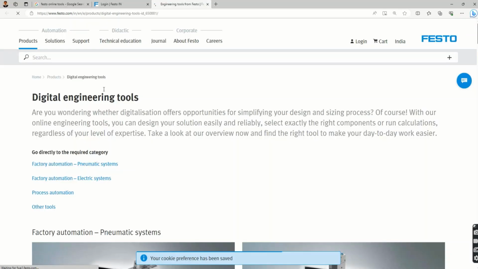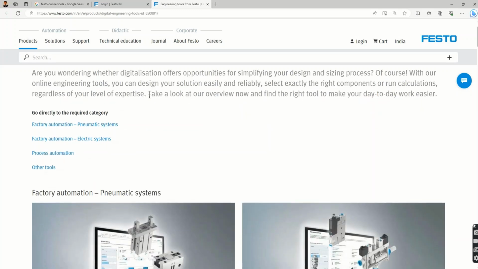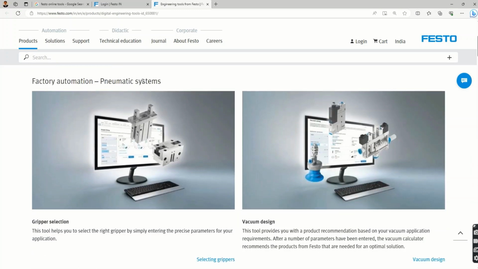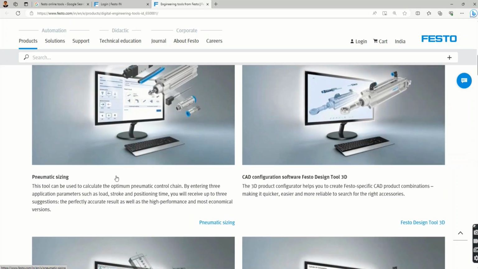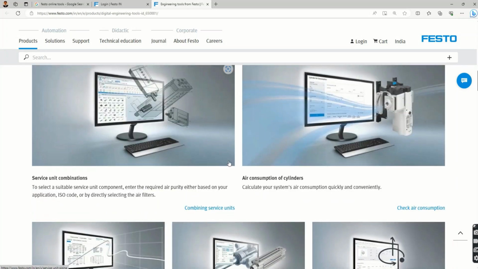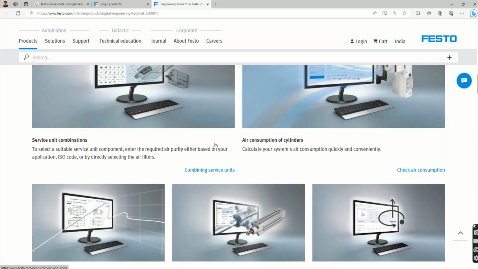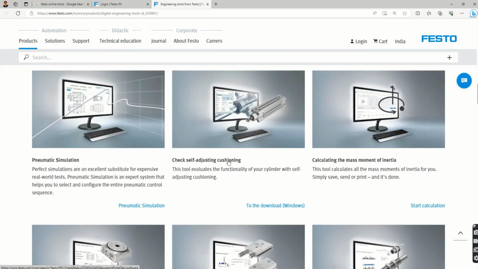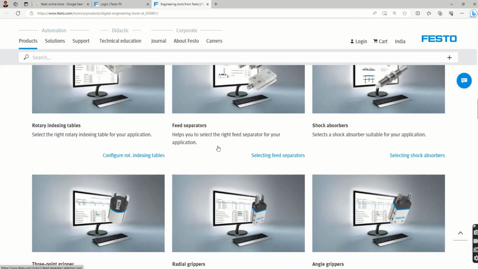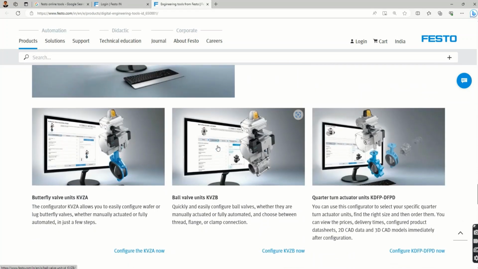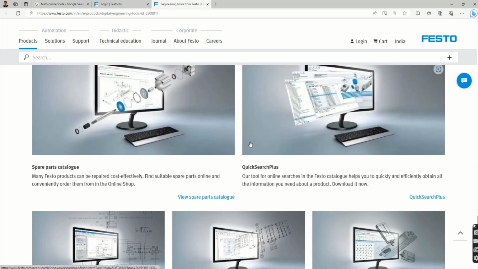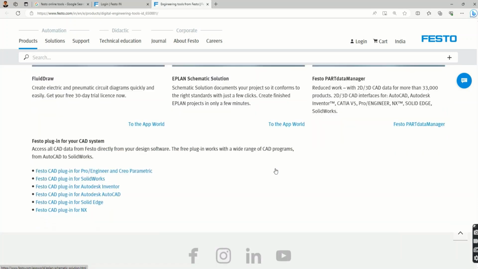Now you can see that there are different digital engineering tools available on this site. You can see factory automation, pneumatic systems, gripper selection, vacuum design, pneumatic sizing, CAD configurator, you can calculate air consumption of cylinders, there is pneumatic simulation, and so many things are available with just a single click of your mouse. So we will see these tools one by one.